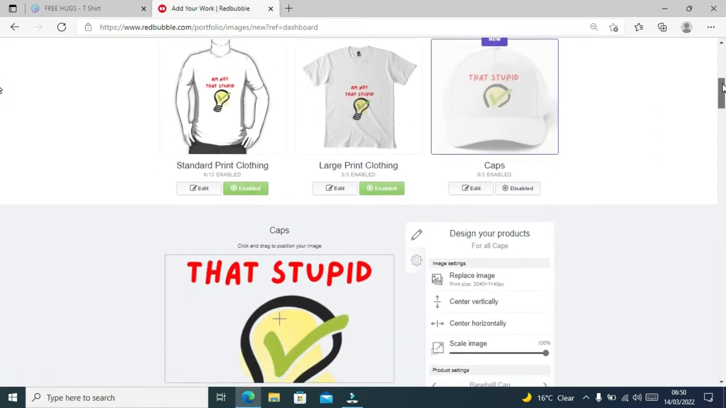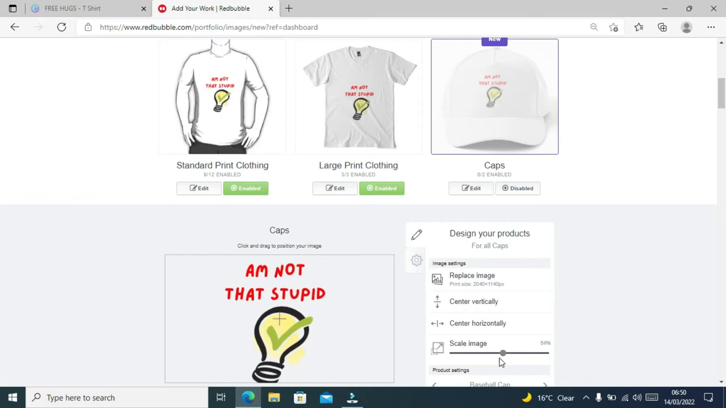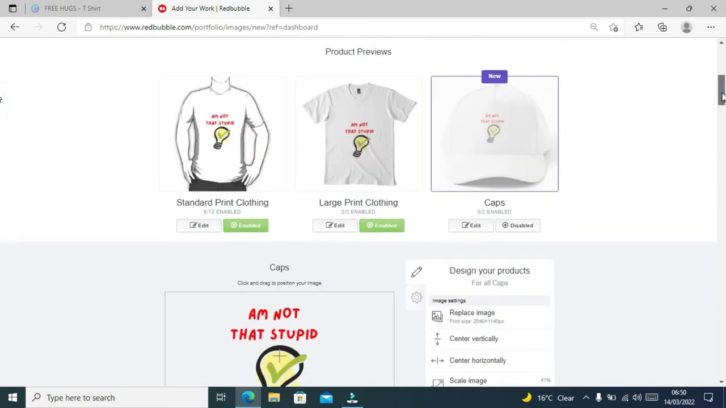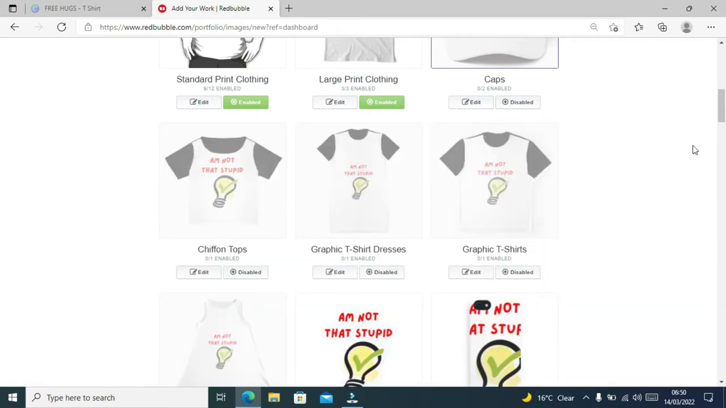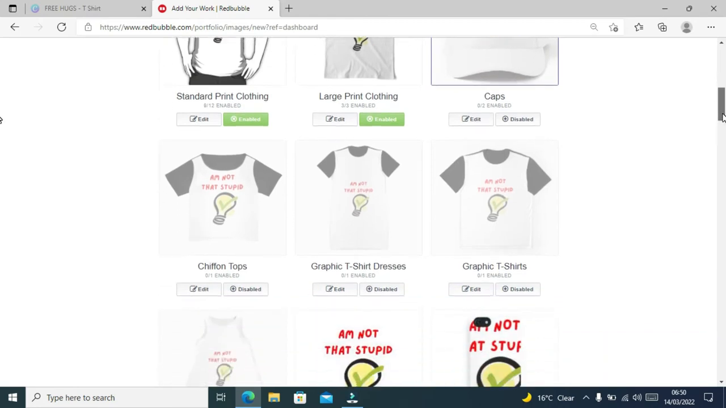So I'm just trying to make sure I can see my image on the cup and also on the display, so that when I edit I can see the results. It's real time, so I scale down. As you scale down, it also scales down on the cup. So make sure it is visible. Then you can also select the colors you want printed on the cup, the default color, then you click apply changes, then you enable. I'll also be enabling for the other t-shirts where it is disabled.